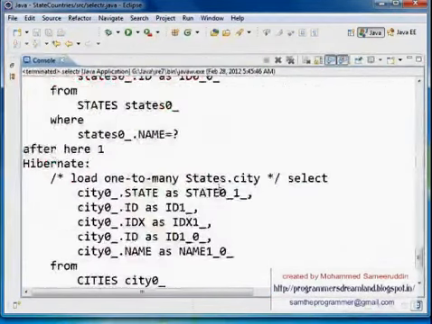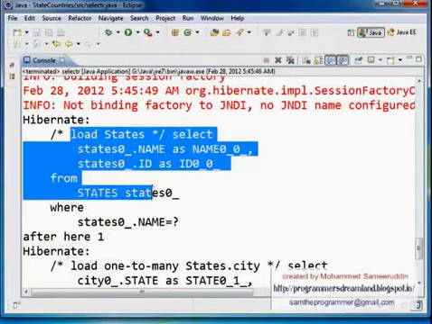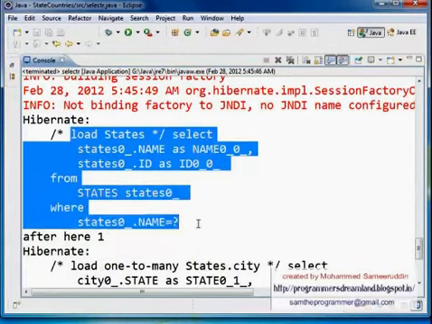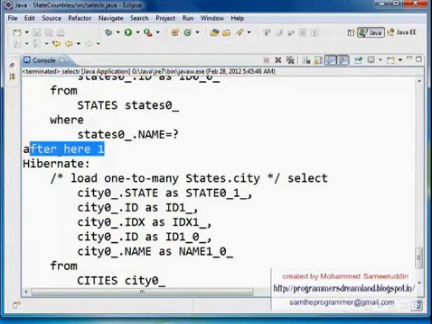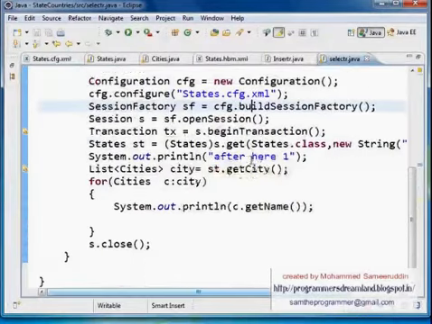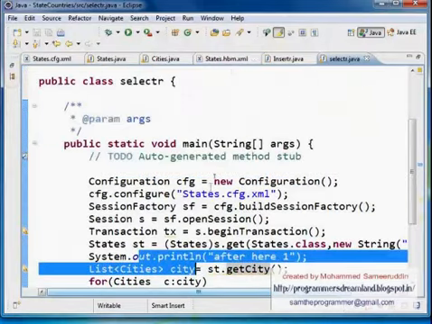See, first what is loaded when I created my state object is only the name of my states and their IDs. The list is only loaded after I called the get method, that is here, the get city method, and when I actually loaded them.